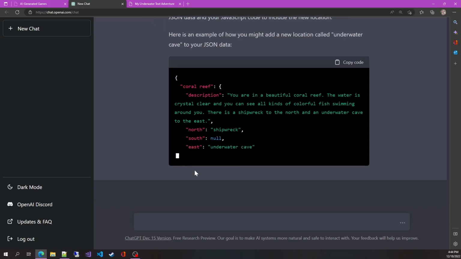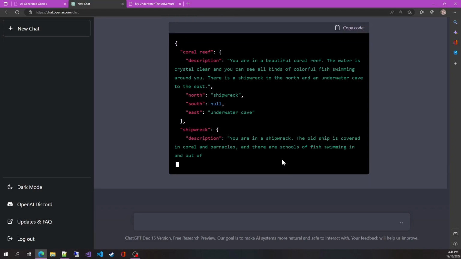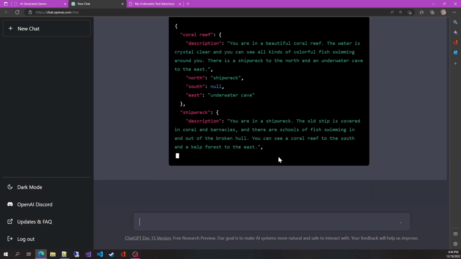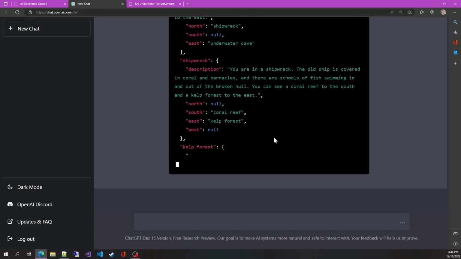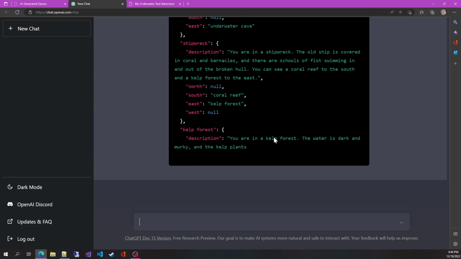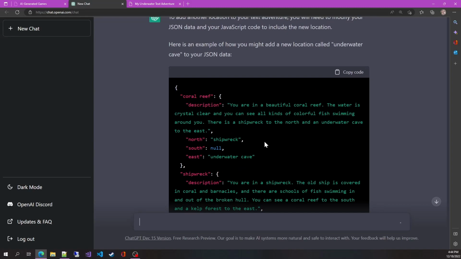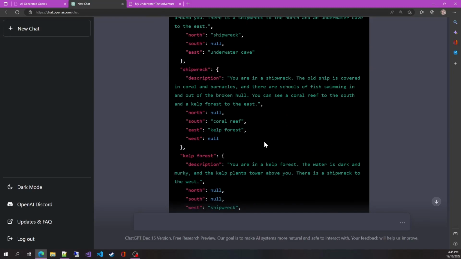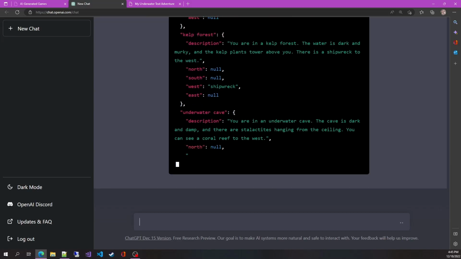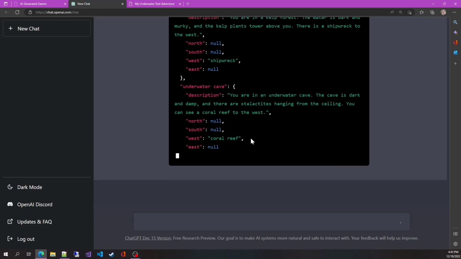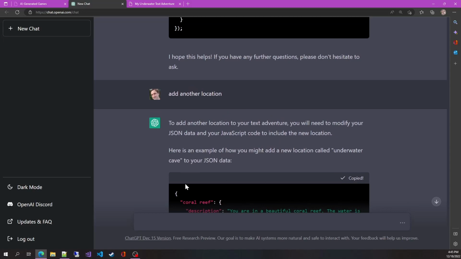For now, I'm just going to ask it to add a location. It'll probably give me the whole JSON content. I will try after this, see if I can tell it to add a location and only give me the new location and the affected other locations that link to it, and see if we could potentially expand this adventure indefinitely that way. Copy this.